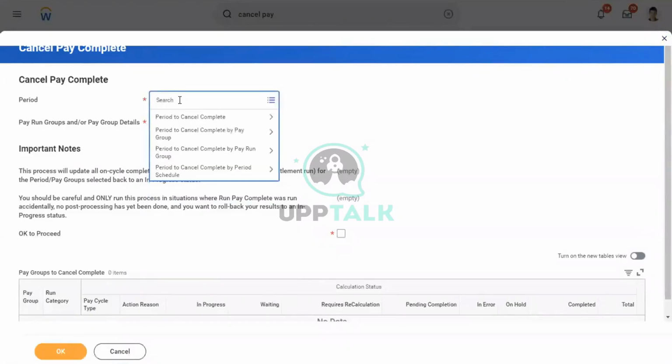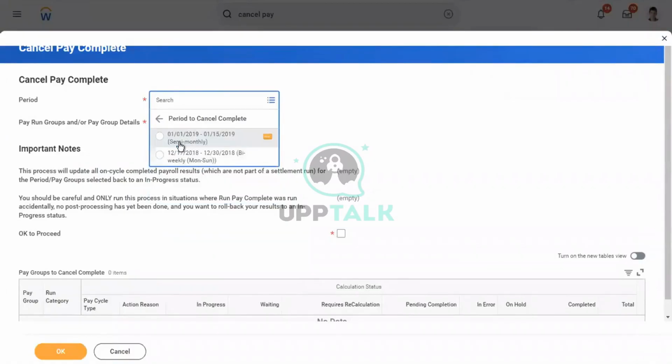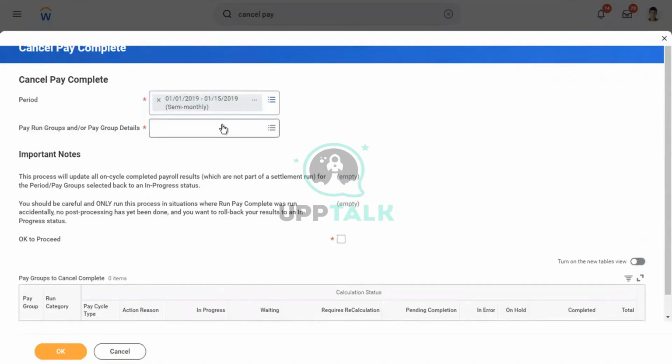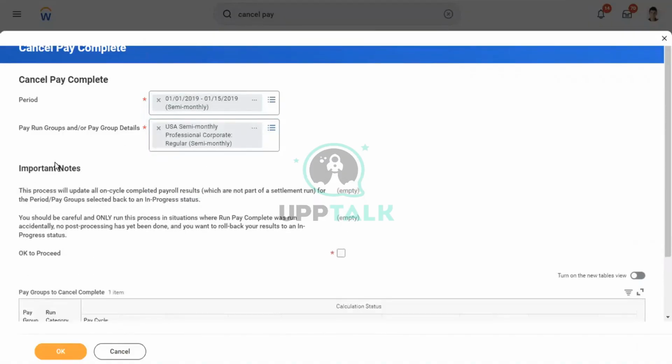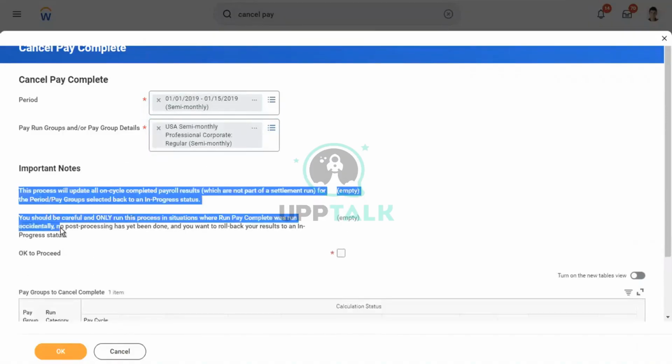Select the period for which you would like to cancel. Remember, you can see only the periods that are successfully completed. And then the pay group for which you would like to cancel the payroll end to end. But before that, I request you go through this text memo once.